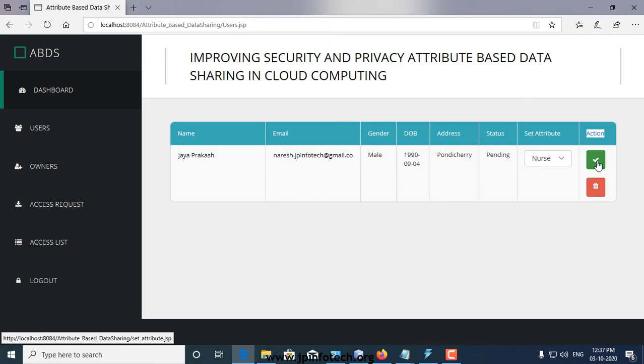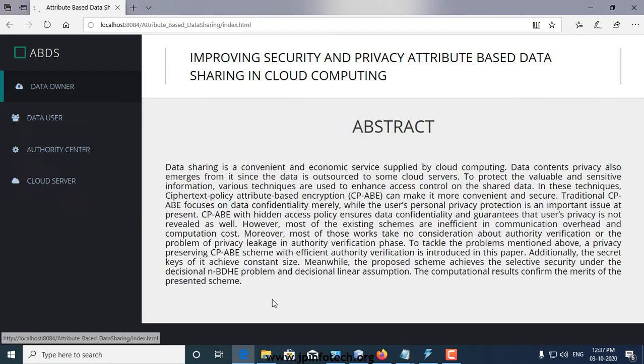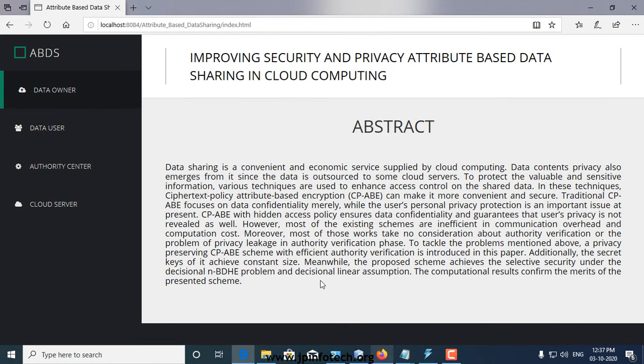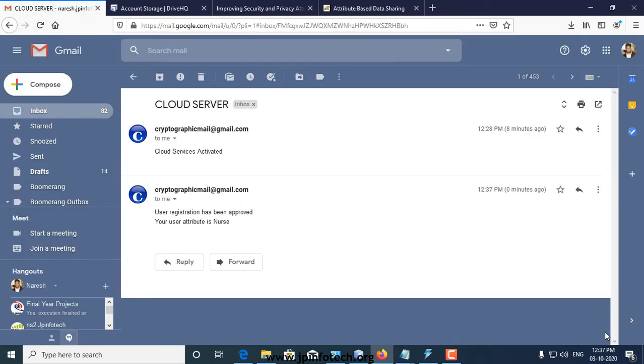I'm going to click approve. See, granted, and the status is changed from pending to approved. Now the user will get the successful registration message from the server side. The user registration has been approved. Your user attribute is nurse.